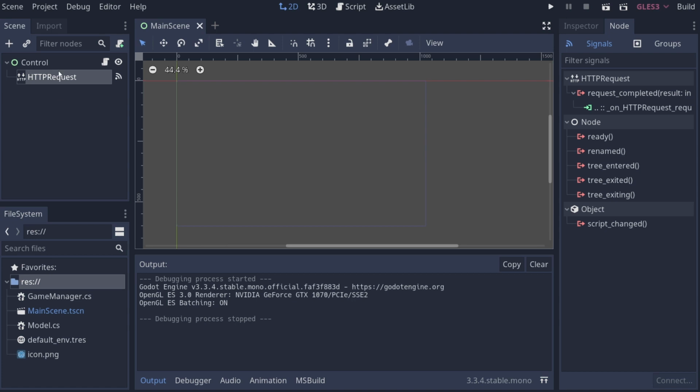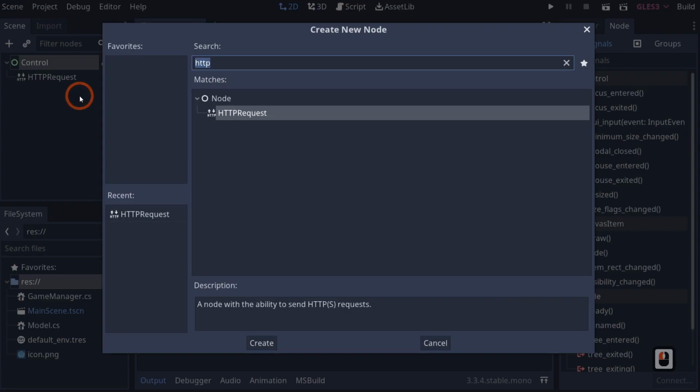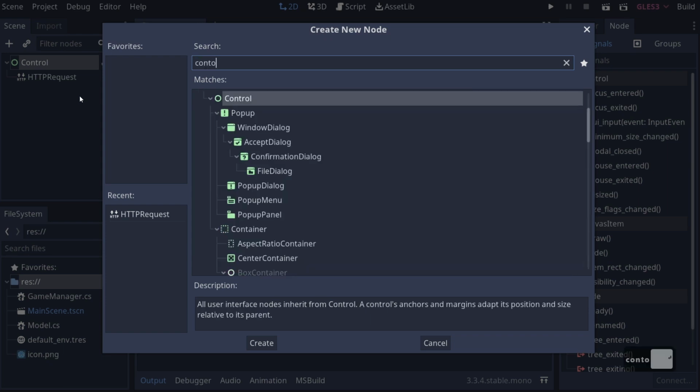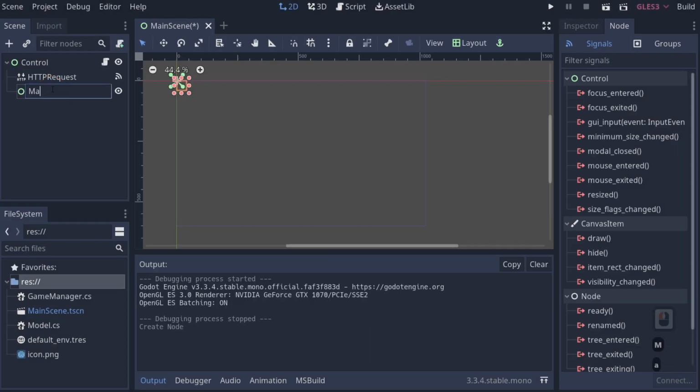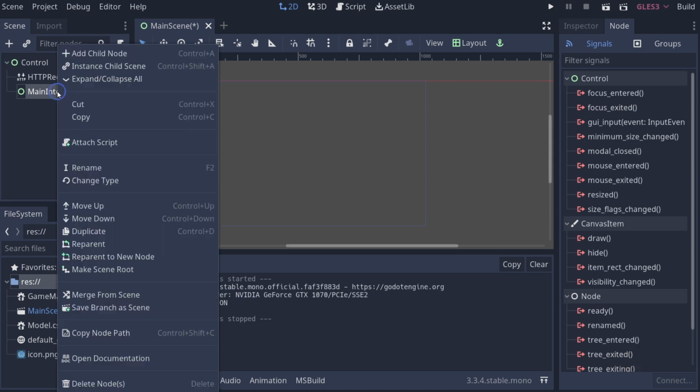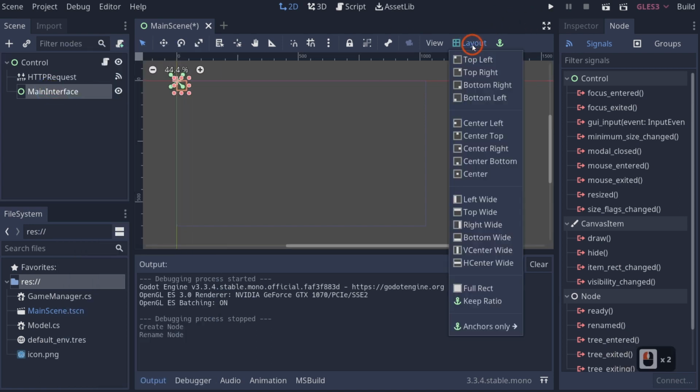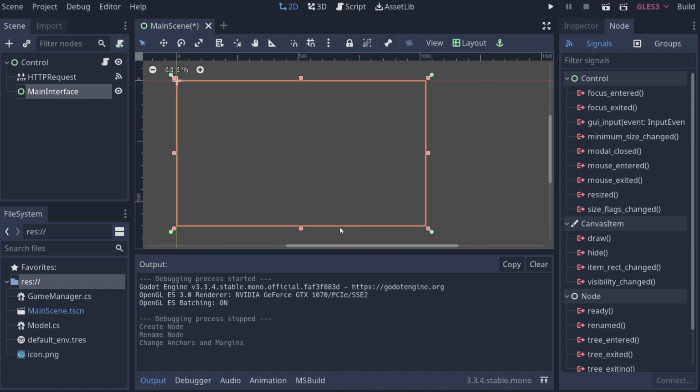So what we'll do is right-click our control node, add in a child node, and let's add in a control node here. We'll go ahead and call this main interface, and we'll come up to our layout and make it full rect. So that's why it's full screened.